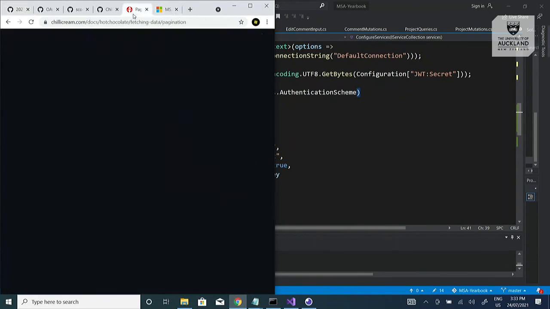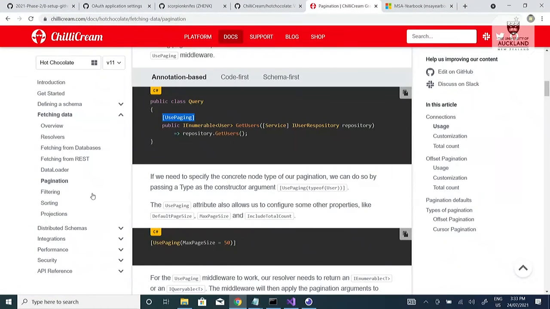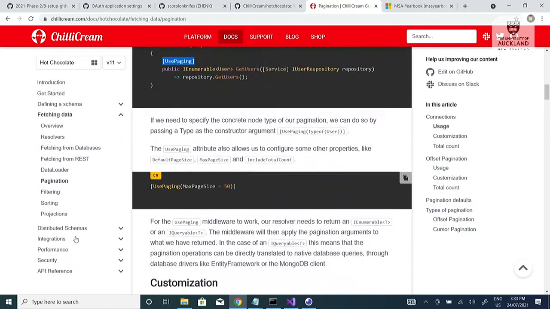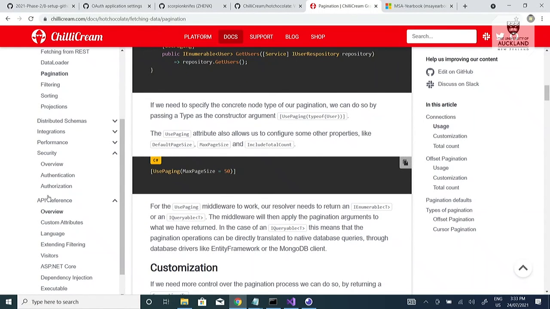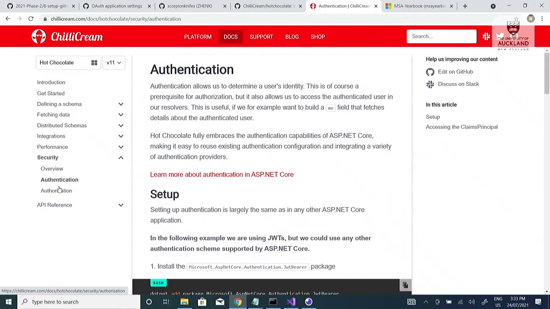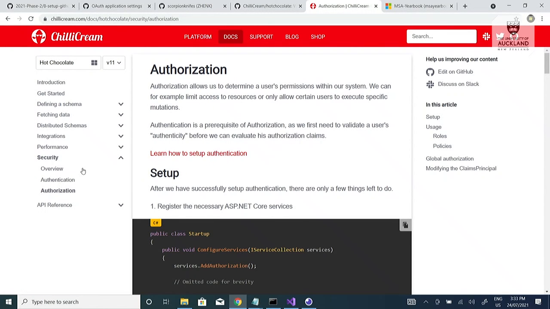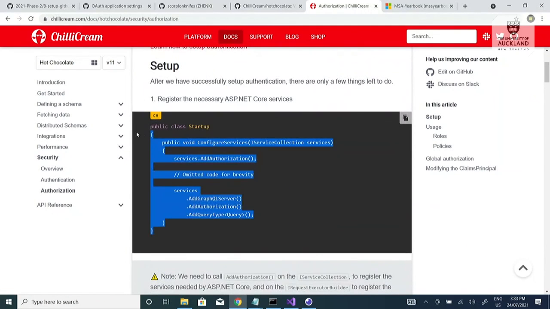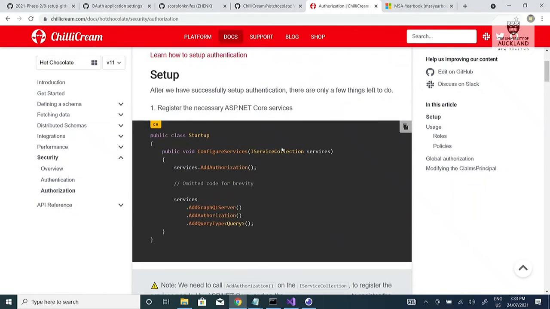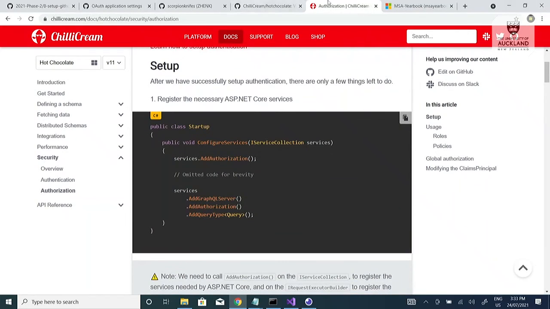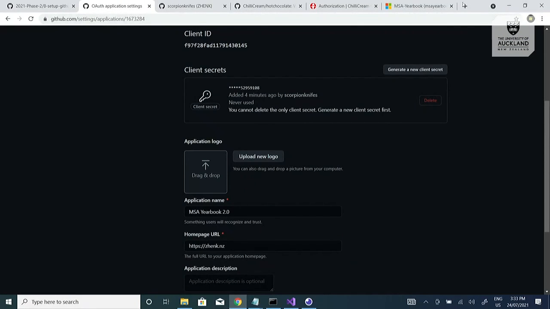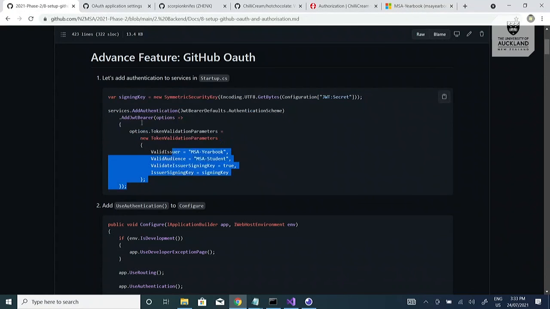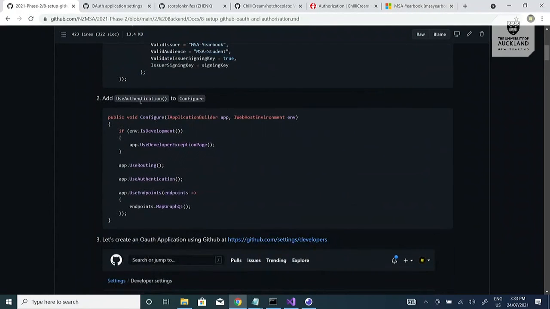If anyone wants to look up how you do authentication and authorization in Hot Chocolate, you can also jump into the security tab where you have authentication and authorization. This is basically what I'm going to go through a little bit, but this is a bare bones setup where you can actually understand it more. So I'll jump back to this. We now have authentication in our services. We want to use authentication in our app. So I'll just use that.